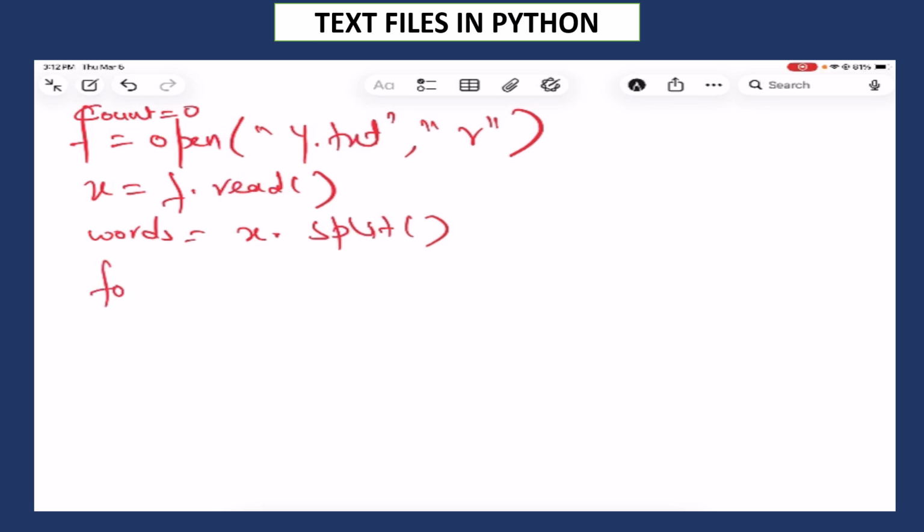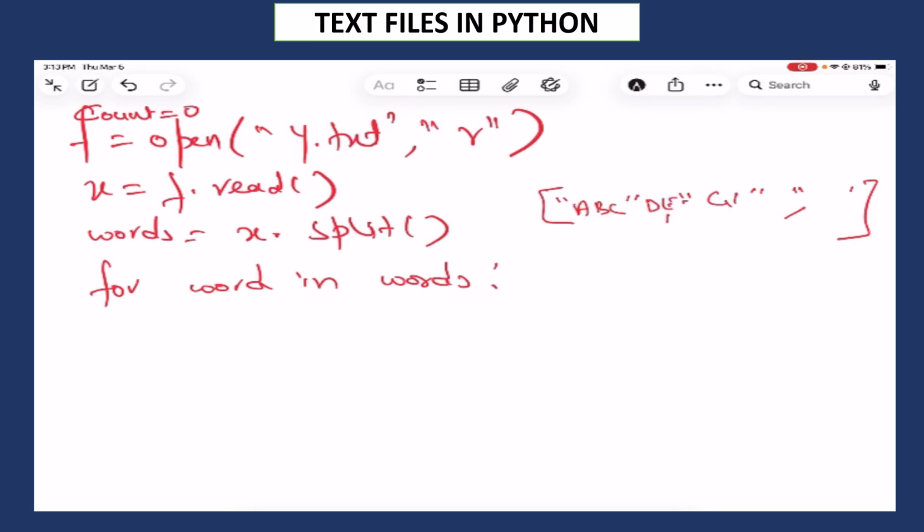And now what I do is, for what my question was, counting the total number of words starting with A. Okay, so I'll do what? For word in words. Words is a list with my first word, my second word, my third word. Say this is ABC, this is DEF, this is GHI. I want to check if the first character of every word is A or not.